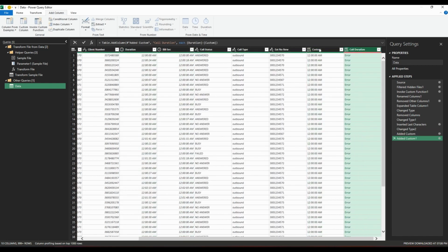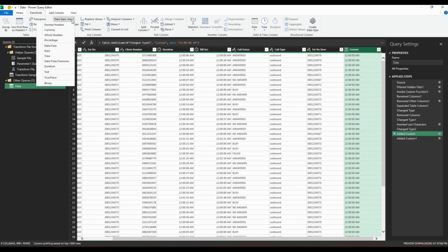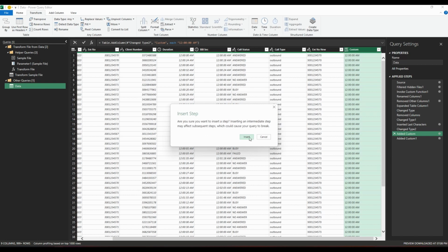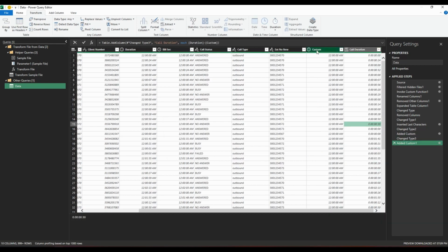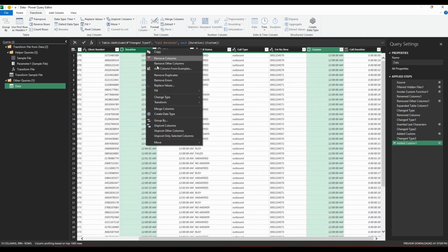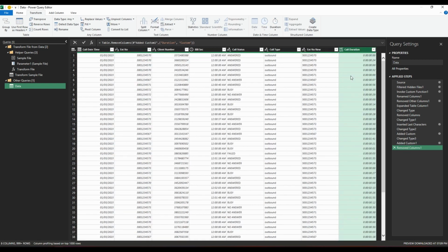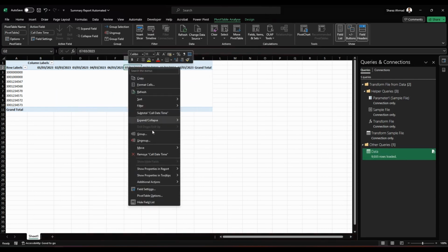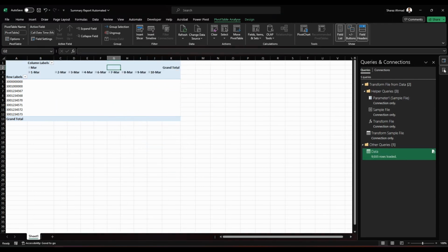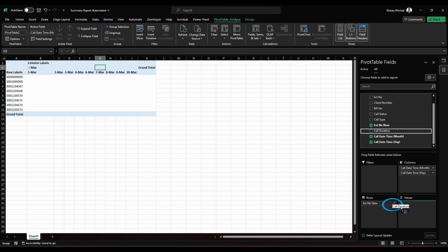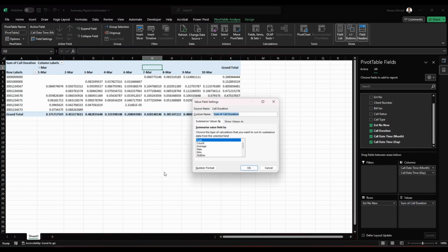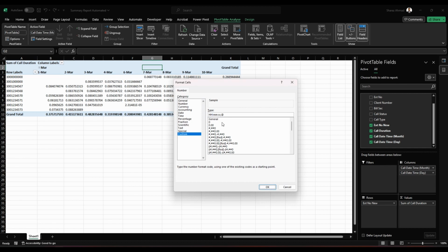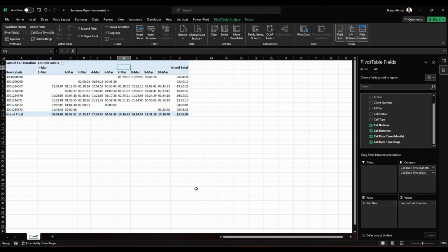It'll give you error because you didn't convert it to time. Click here and convert to time as new step. Click insert and done. Format it as duration. You can get rid of these columns. Close and load. Data loading. Group the dates. Go to pivot. Have this new column called call duration. Format the output as time and done.